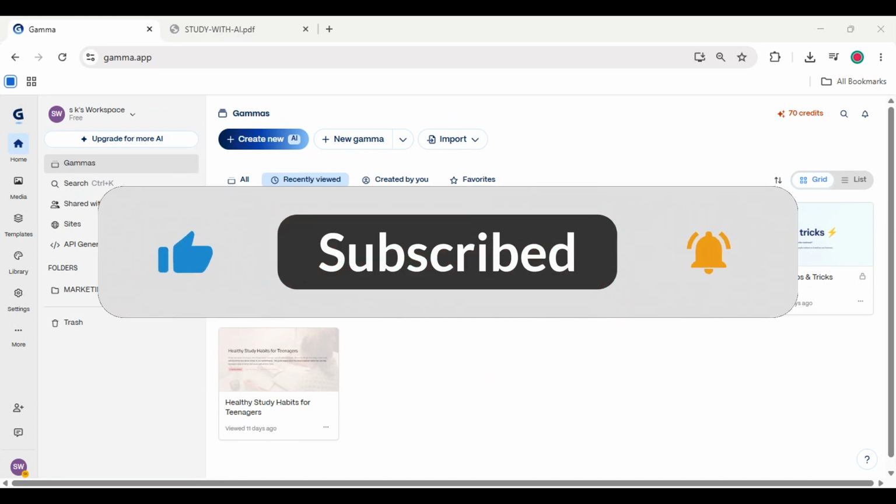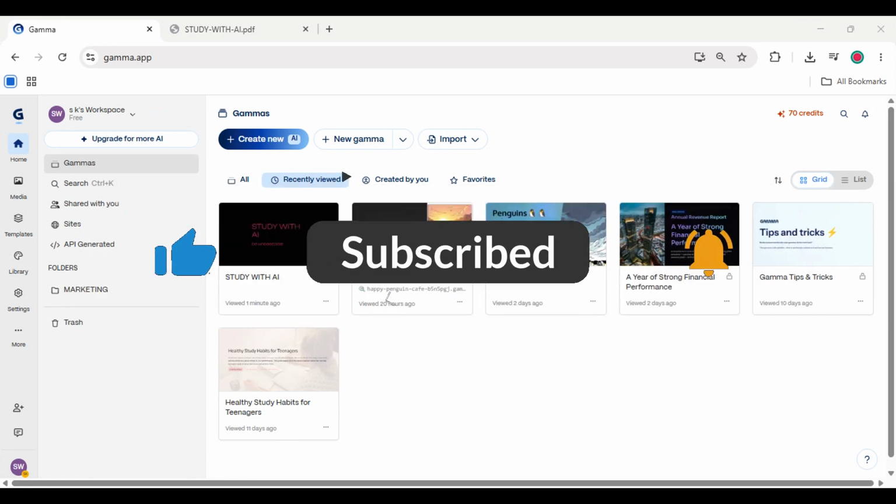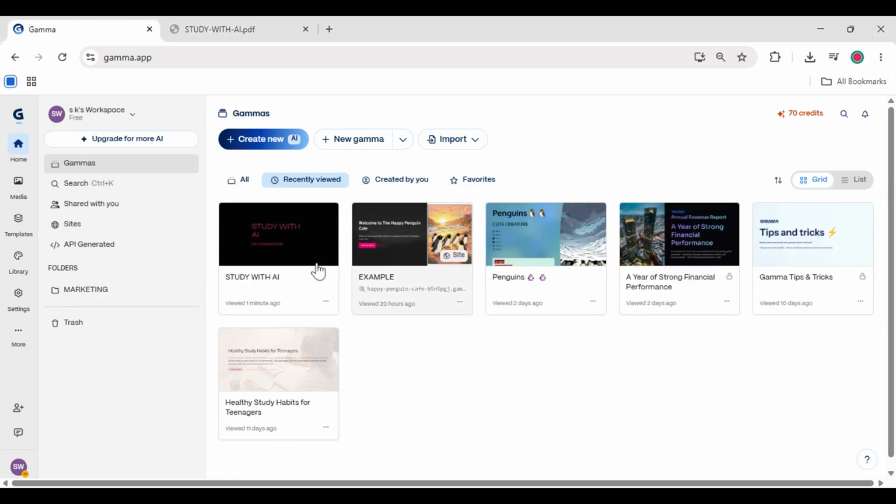First, open the Gamma project where the image is not uploading. This is important because you want to troubleshoot the exact file and the exact project that's giving you trouble. Once you're inside the project, take a quick look at the image you're trying to add and make sure everything looks normal on your end.